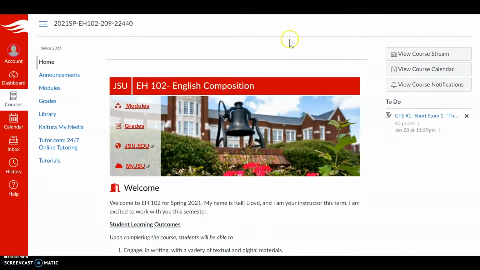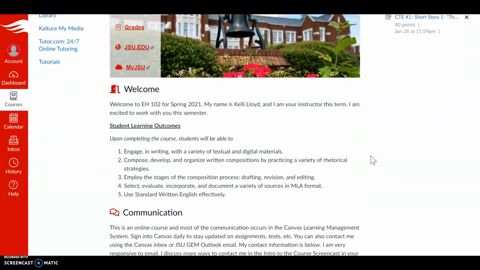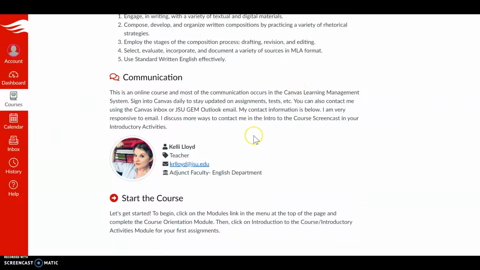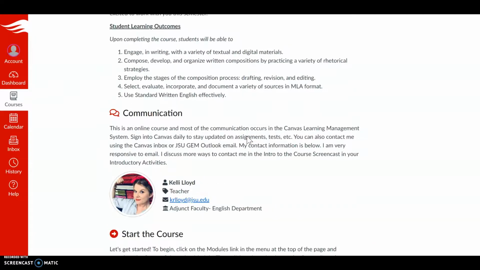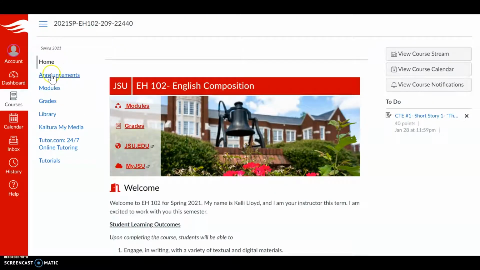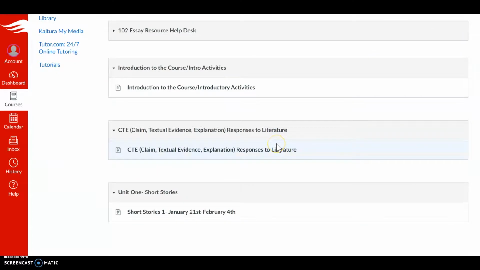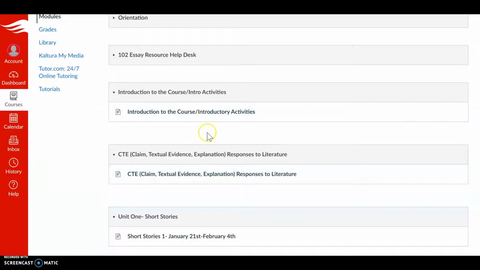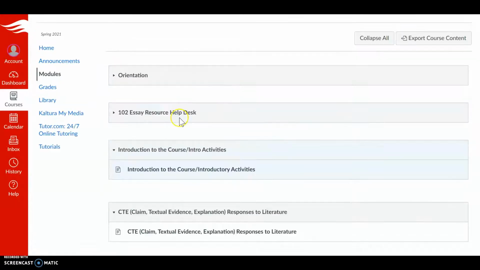I'm logged here into student view, so this is what you should see when you log into the course. At the bottom of this page, I have my contact information for you here, my email address, and also on my introductory screencast that I did, I gave you some other ways that you can get in touch with me. When you are ready to begin, over here on the left hand side, you'll see modules. If you'll click on modules, it will pull up the modules that I have unlocked already for you.